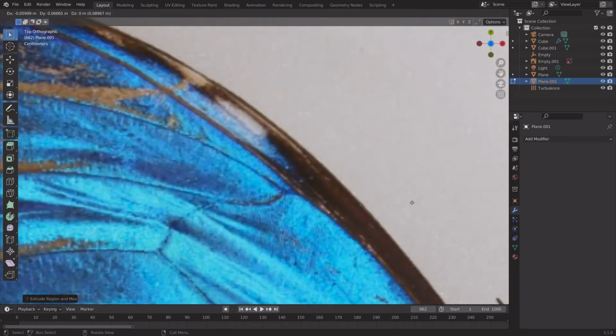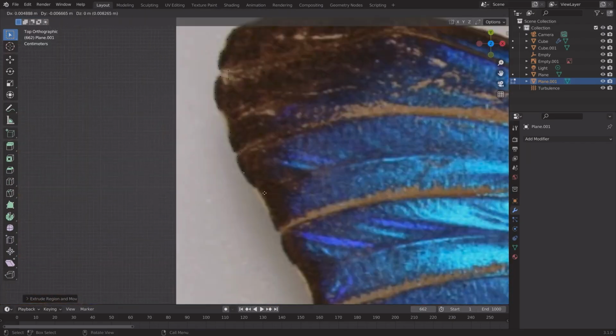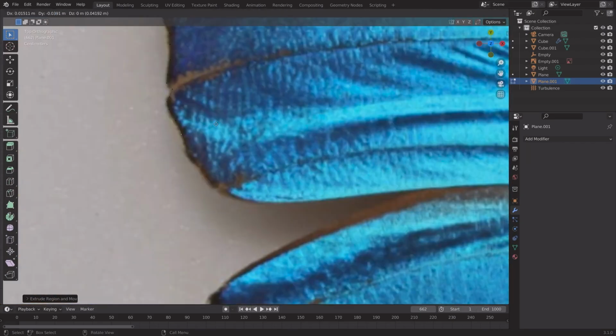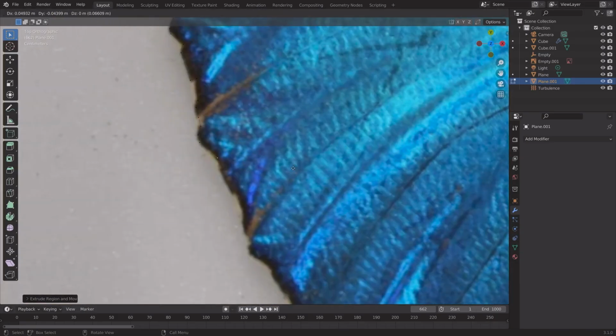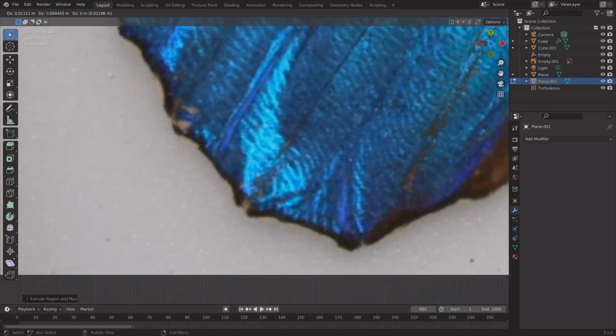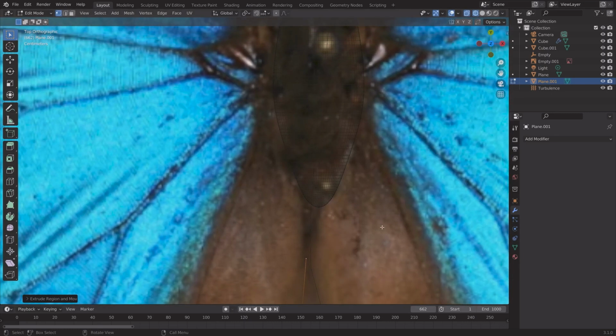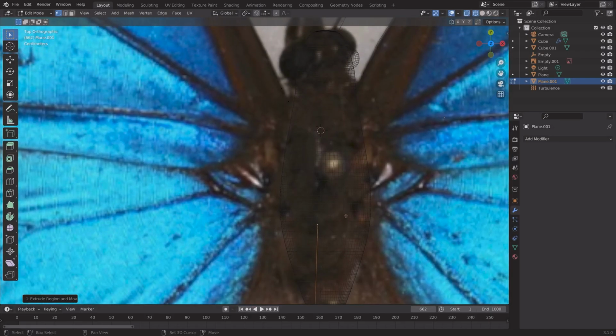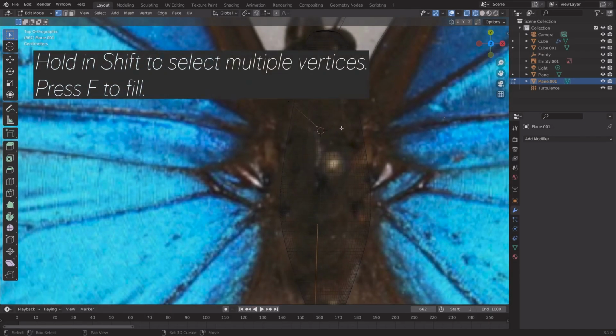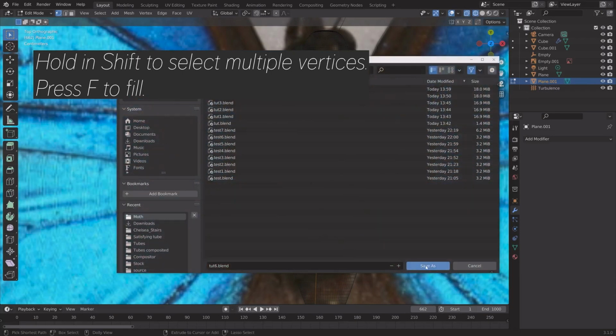And then once again, I'm going to speed up this part because it can take a while. And then once you're done extruding, you have to connect the first vertex with the last vertex. So hold in Shift, and then press F to fill. Okay, and then I'm going to save one more time.